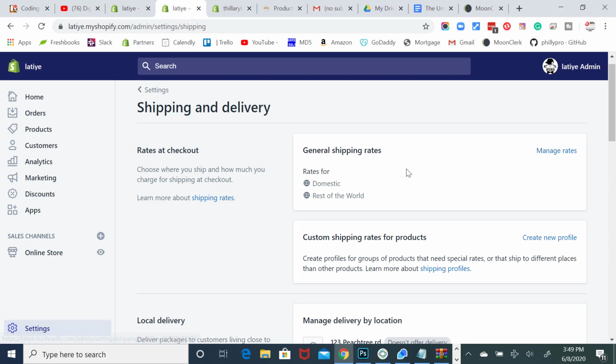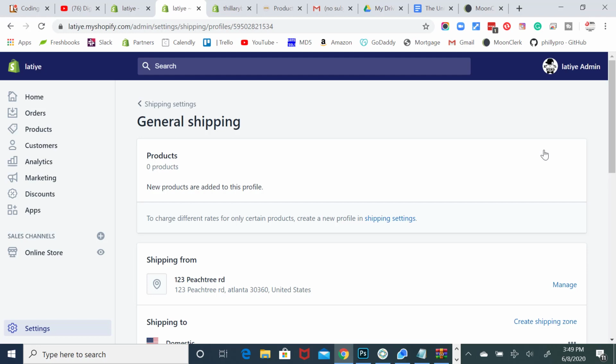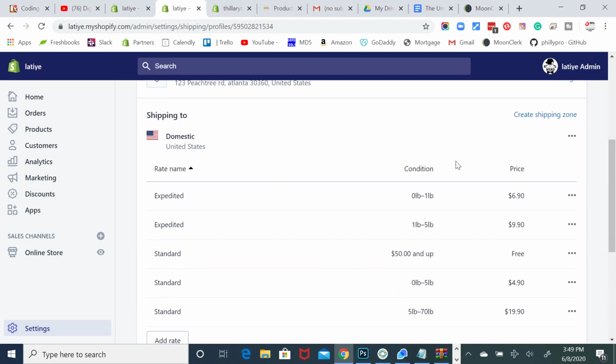So if you decide that you want to get fancy, that's on your own terms. You would have to call Shopify and get better information or directions on getting fancy with your shipping. But if you click manage rates just to see it, again, I recommend staying out of here. You're going to notice what it has. It's going to have standard shipping, $50 and up.